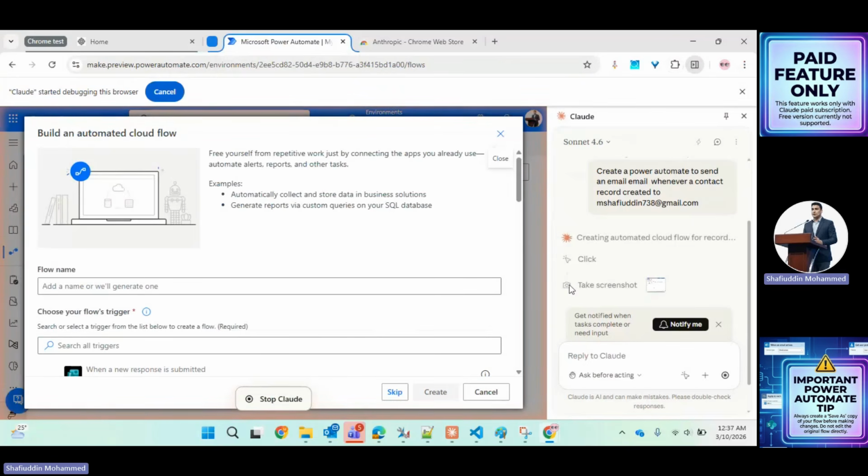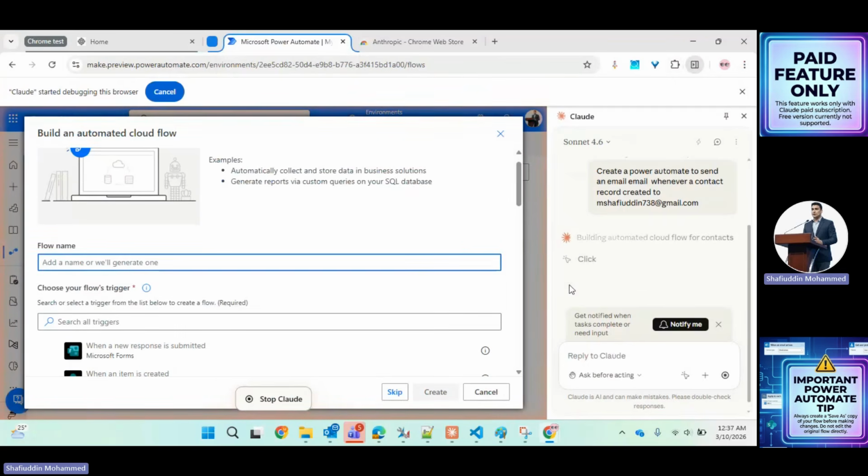a pop-up has been opened, and now again, let's wait a few seconds to see how it will give the name convention. As you can see, on the right-hand side, I don't have my cursor. Automatically everything was taken care of by Claude. I am not doing anything.